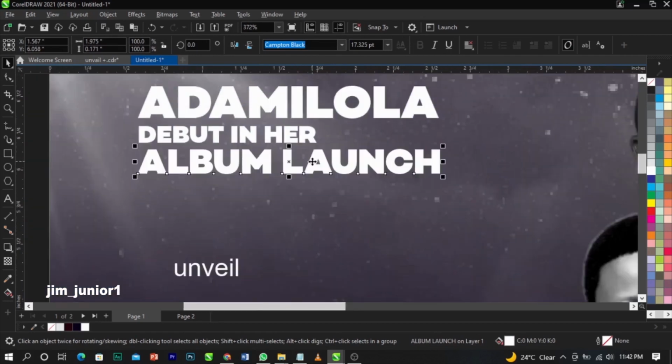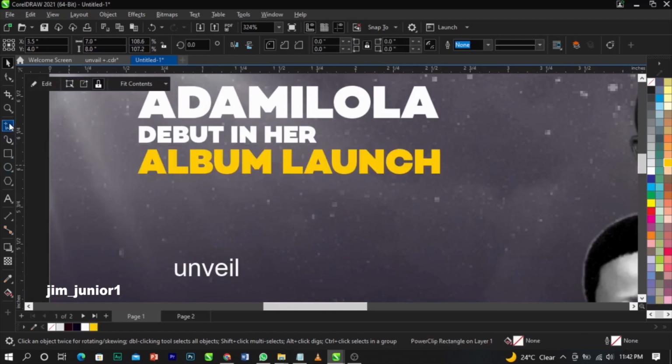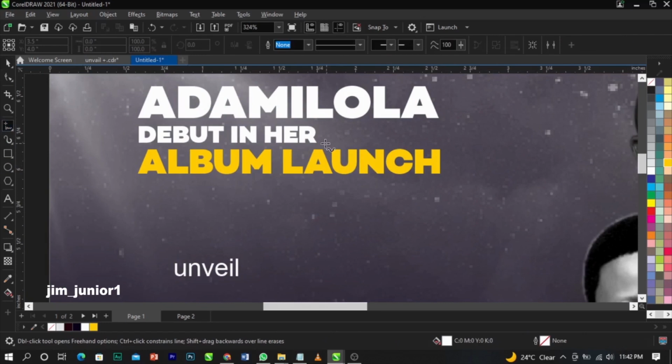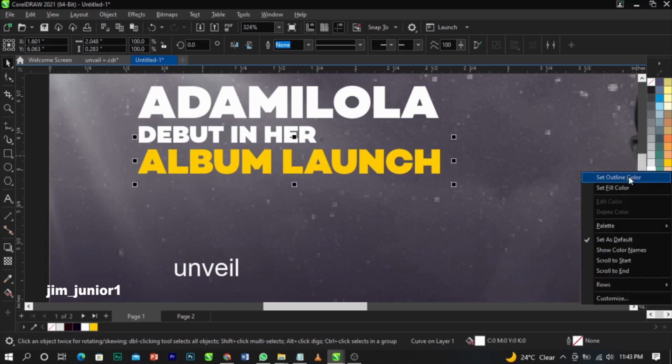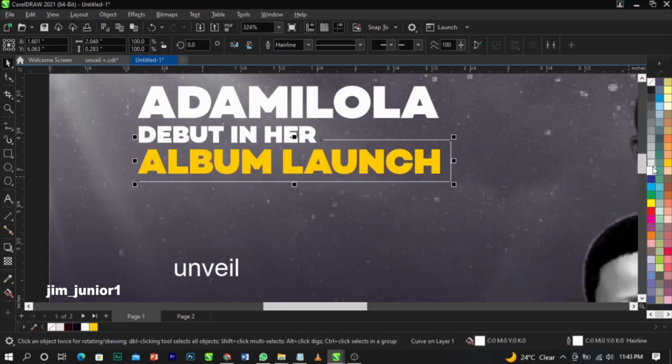So basically what I'm going to do is change the color of this. I'm going to give it this color. Now I'm going to come over to my freehand tool, put a line over here, put another one here, and draw another one here, and that is it, guys. So we're going to give it a white outline by right clicking. If you want to give it a fill, you left click. If you want to give it a stroke or an outline, you right click.